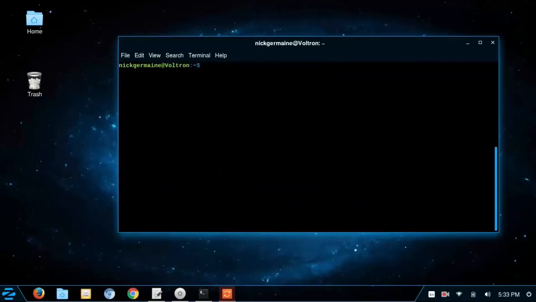So I'm going to clear this. What we're going to go over now is a command called tcpdump. It's a really powerful command line packet sniffer, so it can analyze the packets that are going in and out of your computer or your network. First thing we need to do is install it if we don't already have it installed. So sudo apt-get install tcpdump.